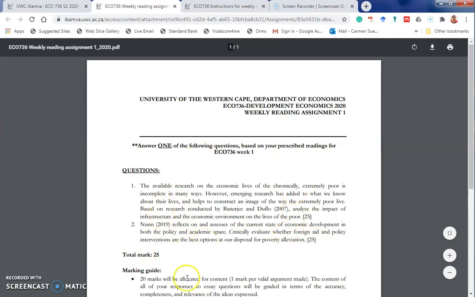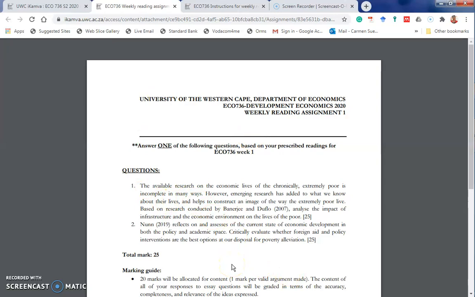Now, why are we doing these weekly reading assignments? It's to give you an idea of the type of exam questions that you will be asked and how your exam questions will be marked. So it doesn't come as a surprise. Remember, you only answer one.